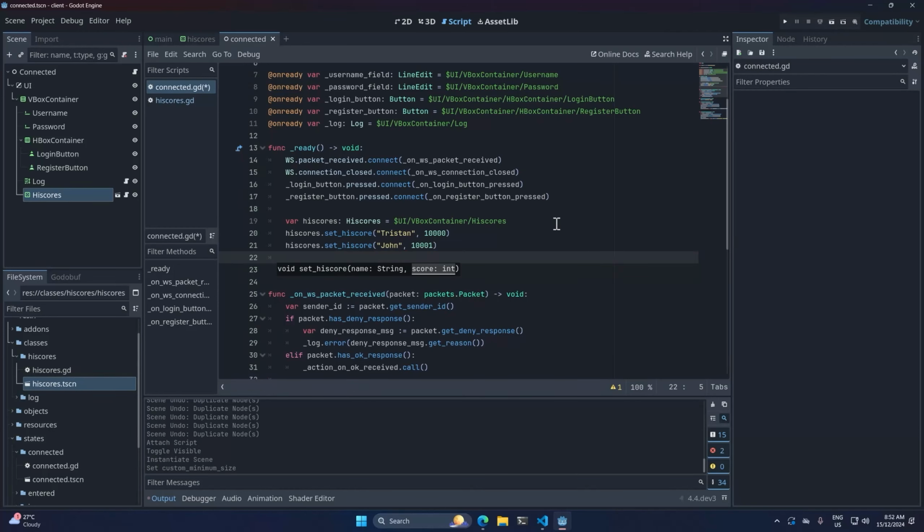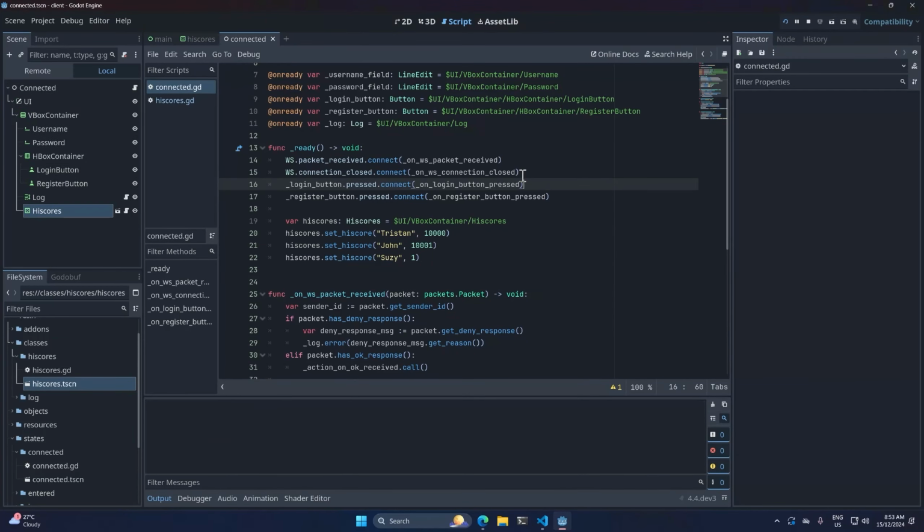And let's also just add someone else who has the worst high score. Let's say Susie, and let's say Susie has a high score of just 1. So she should be at the bottom of the list, Tristan should be in the middle, and then John should be at the top. Alright, so let's run the game.